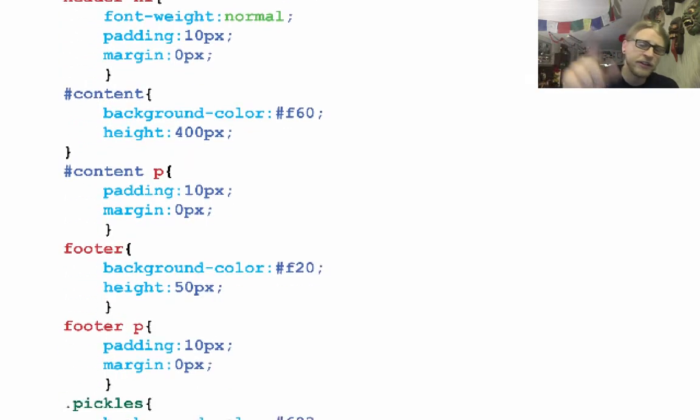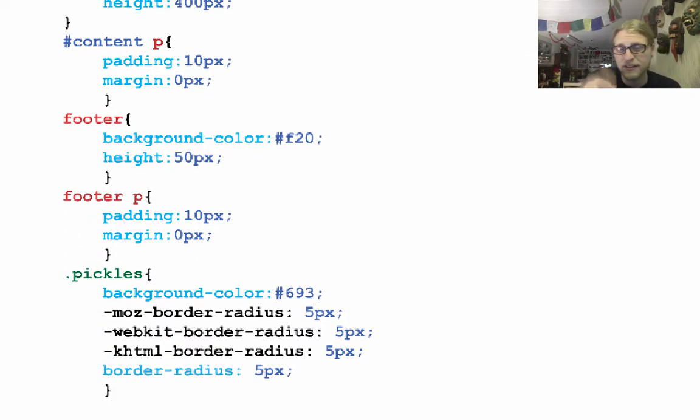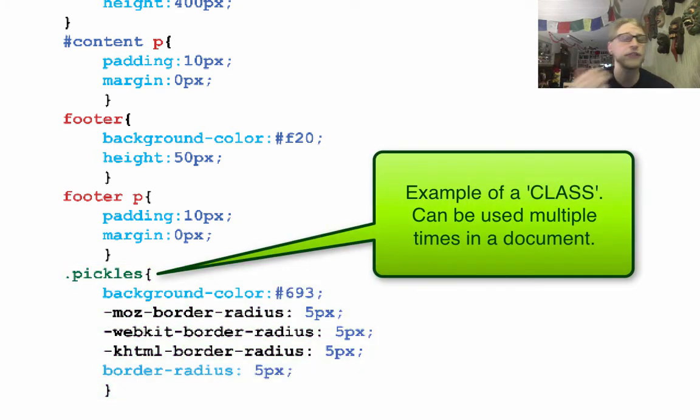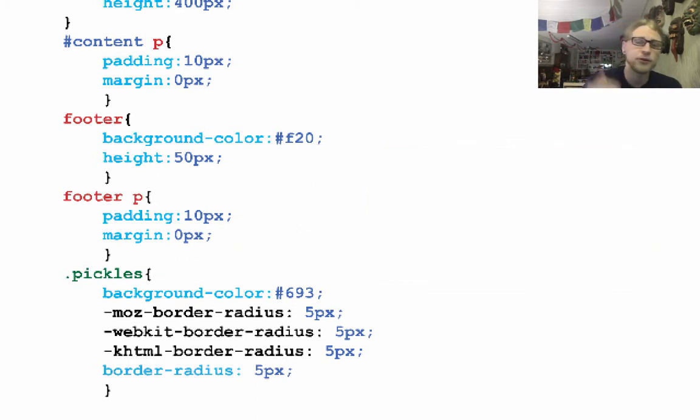I do want to pay your attention all the way to the bottom. You'll see something that says .pickles, and we came up with that one in class. The .pickles indicates that we have a class, so you can actually use that multiple times within the document. You can put multiple divs with that particular class. So those are the three different ones you want to think about. You're going to have your tags that are in red there, your IDs, which are in blue, and then your classes, which are in green.